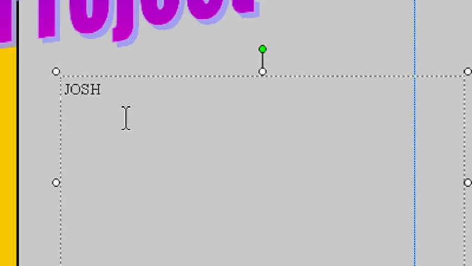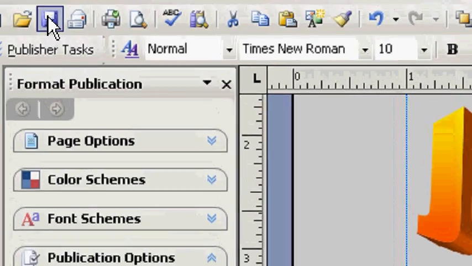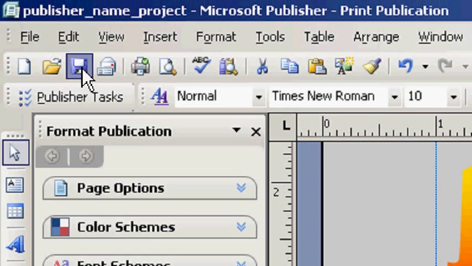When you are all finished with your project, be sure to save. Click on the save icon, and now you are finished.